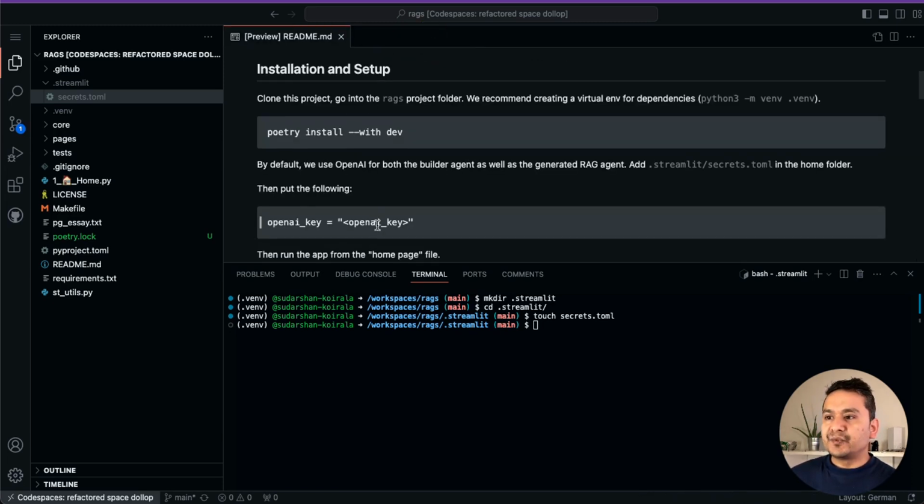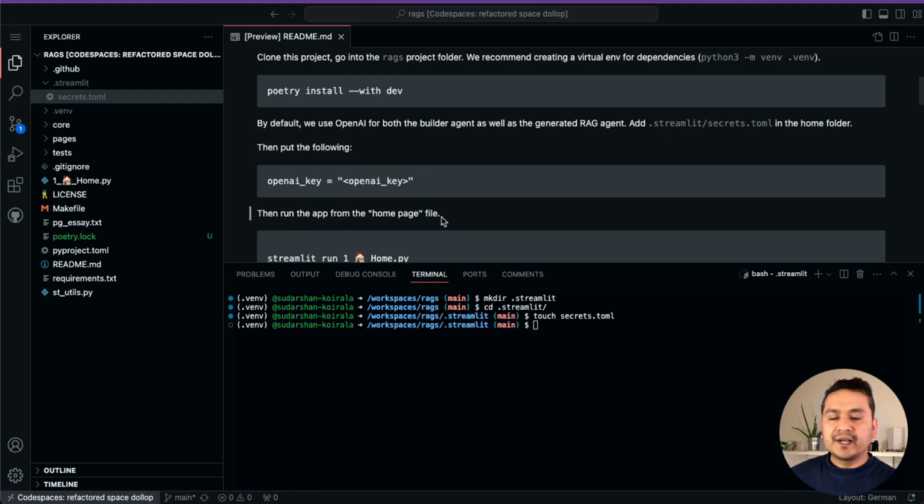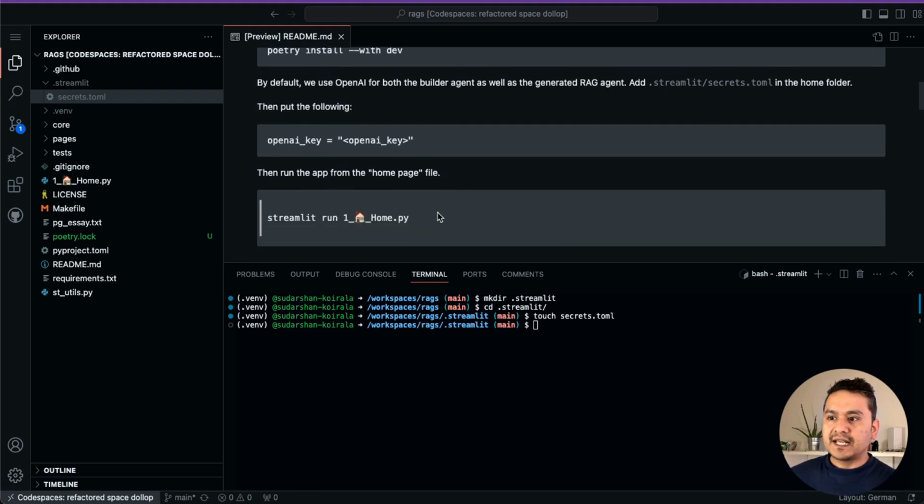What is the next step we need to do? Once this is done, we can now run the app. That's what it is said here. But before we run the app, what we are trying to do is create the RAG pipeline. So we need to have some data here.